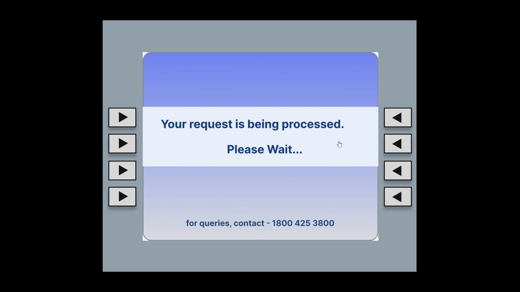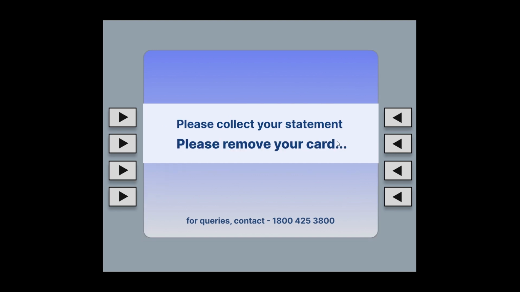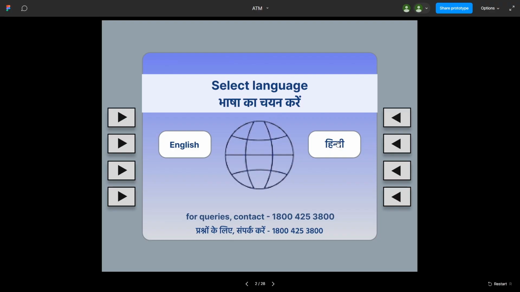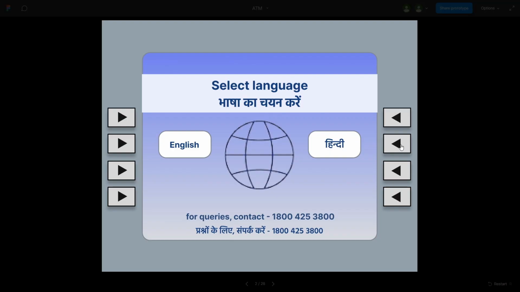This interface will be shown when the mini statement is being printed by the ATM machine and then the user will be asked to collect the statement and remove the ATM card. Now let me show you the transition when the user will select the Hindi language.